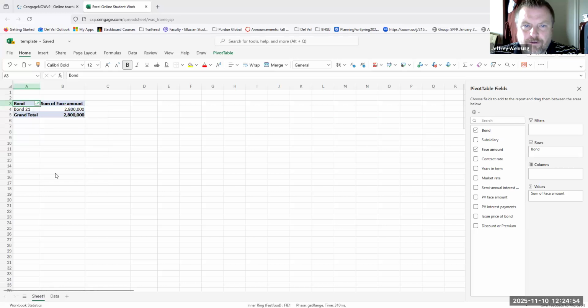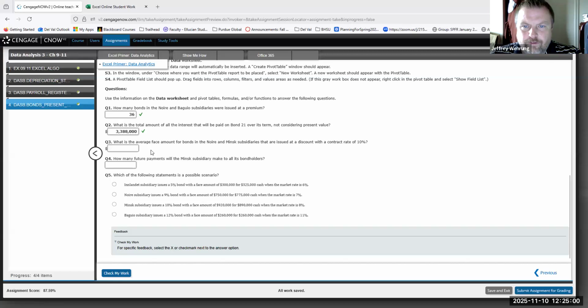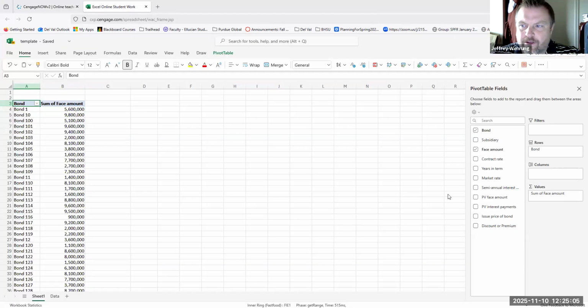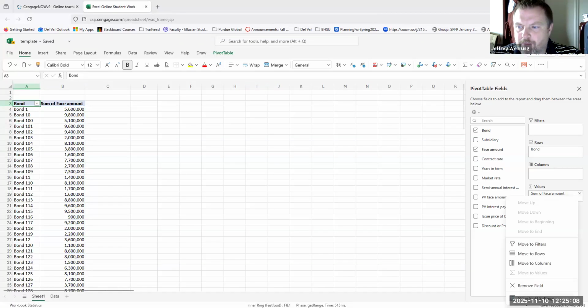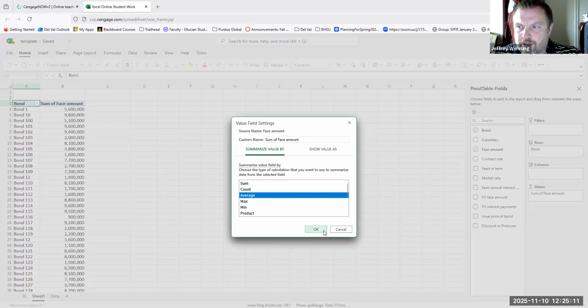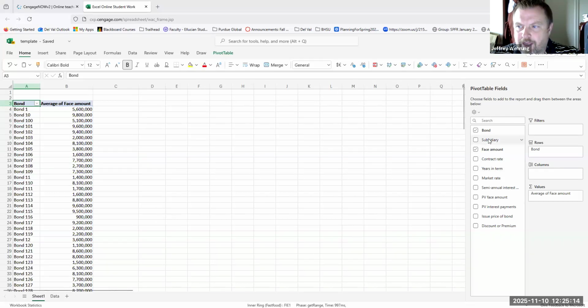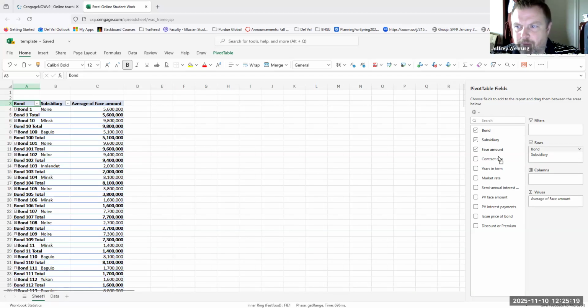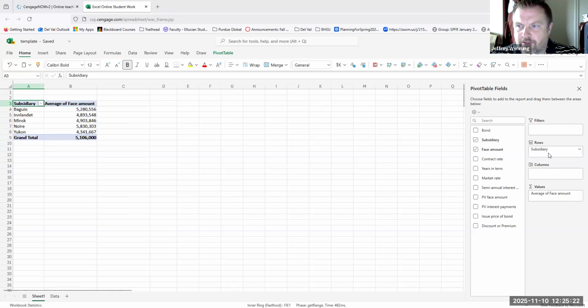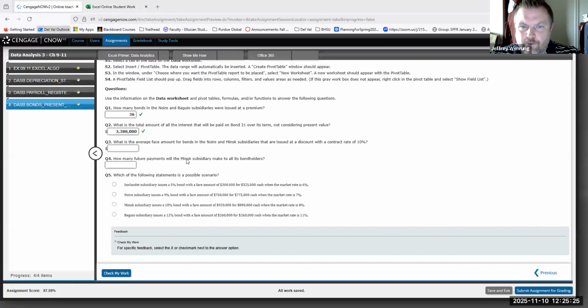Let's get rid of this filter in the bonds. We want to look at all of our bonds. Now we want the average face amount for bonds in the Noir and MISC subsidiaries. Okay, so we change this to be the average. We know that we are going to actually filter it by subsidiary. So we don't actually need the bond names in there. We just need the subsidiaries. It's also saying we want to filter it by the discount. So we want that they're issued at a discount with a contract rate of 10%.